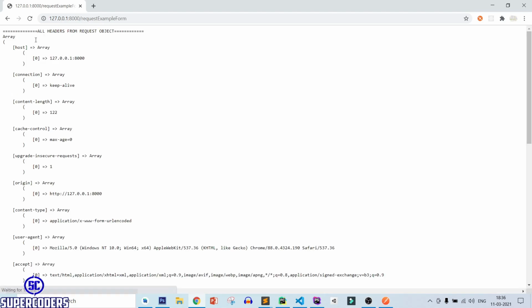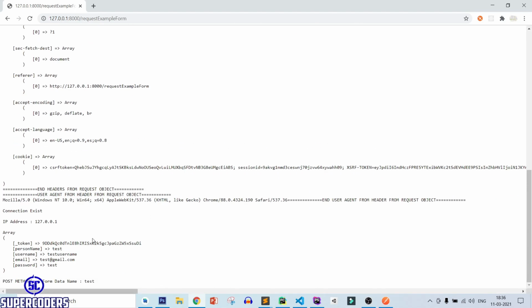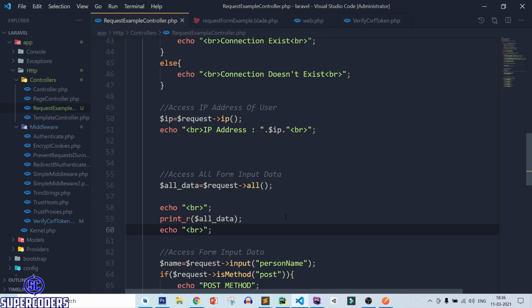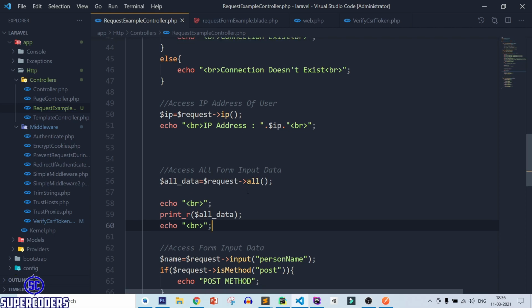Click on submit, and here if you see, you can get all the form data here. You can check person name, username, password. So in that way you can access all the form data which you want to access in an associative array.